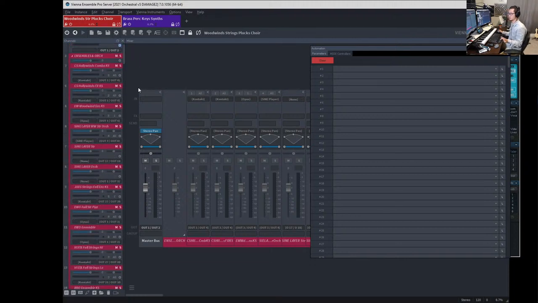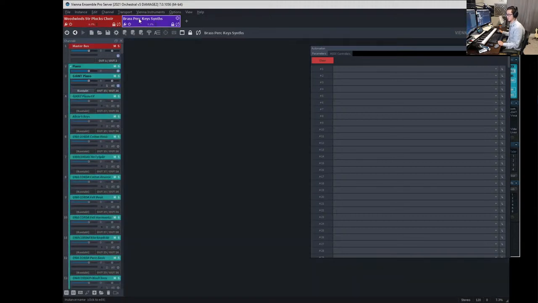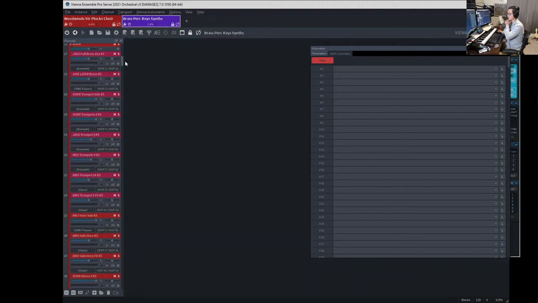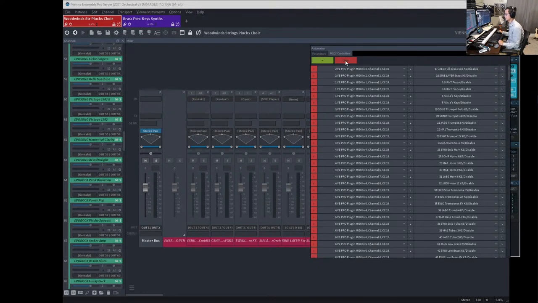So the woodwinds, strings, everything here, as you can see, is disabled, and also on my other side. Big thanks to Guy Roland on his YouTube channel for explaining how to get automation set up, because I wouldn't have done this without his suggestion. Maybe you guys know how to do this already, but this was an eye-opening experience for me.